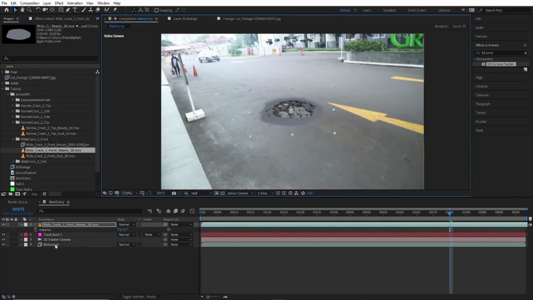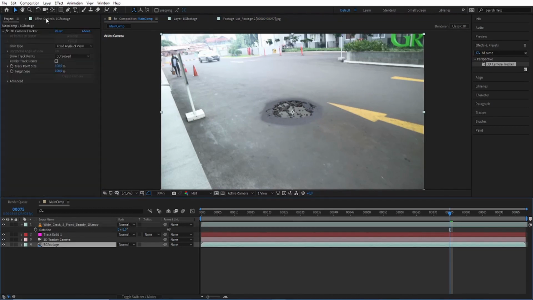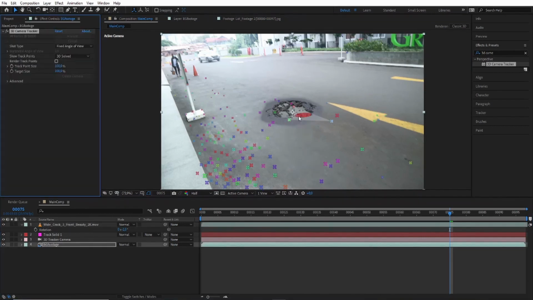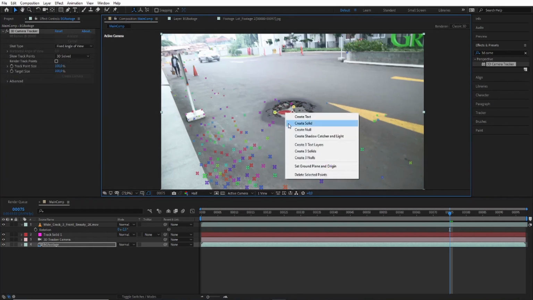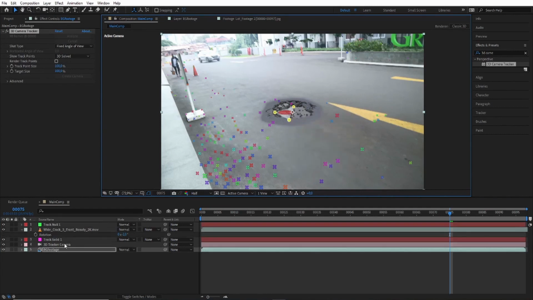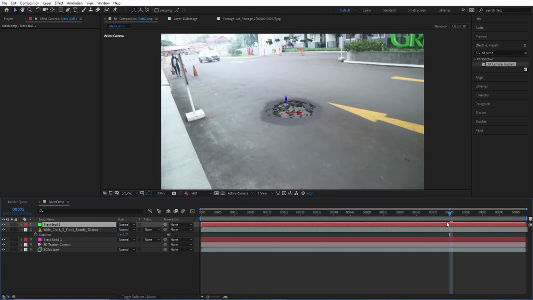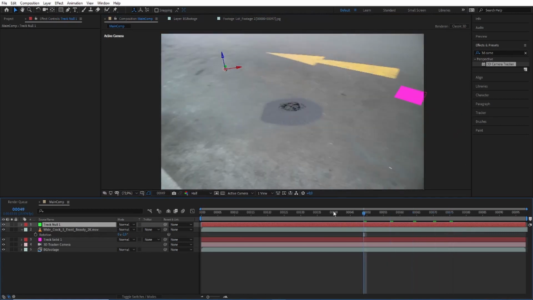So what we're going to do is go to the tracker again, and we are going to select a point here that is close. Instead of using solid, we are going to just create null. And I will explain why later. Basically, we create null. So now we have a null there. So here's what's going to happen.